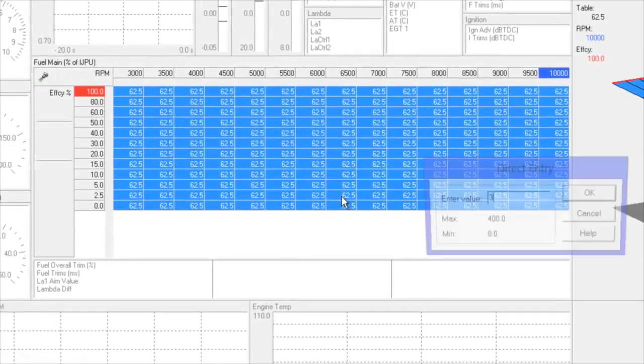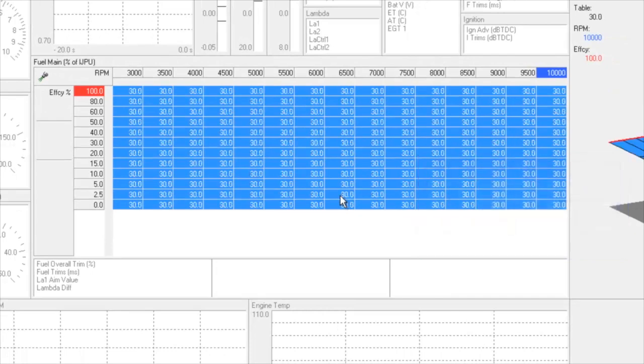Usually we'll find that the idle area of the map will have numbers in the range of 20 to 40%, so we can start by getting the entire map set to 30% for now. While we are going to need to revisit the fuel map in more detail once we actually start tuning, this is all we should need to get our engine started and running.